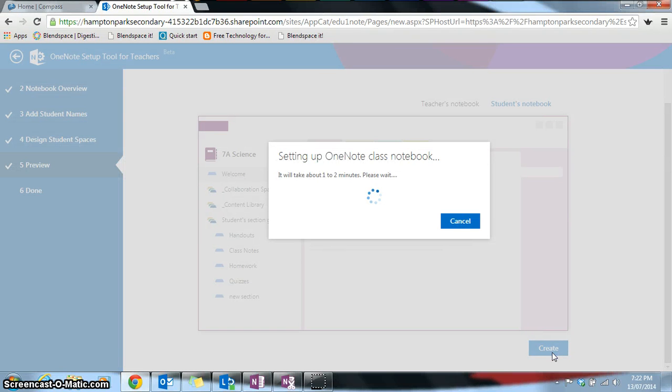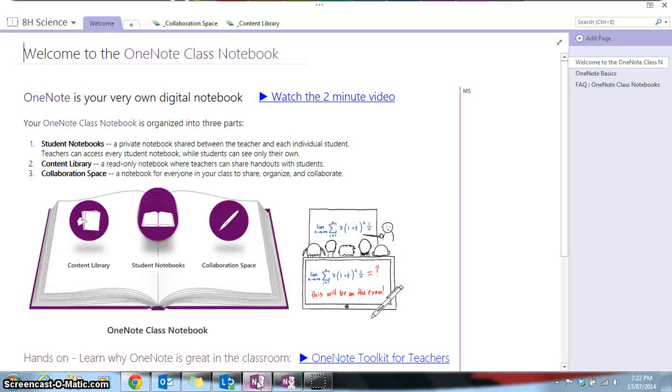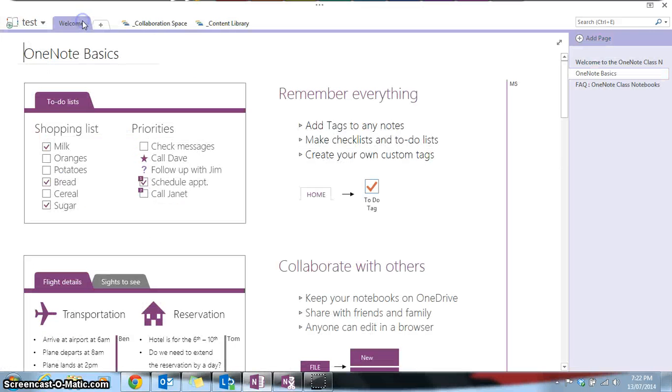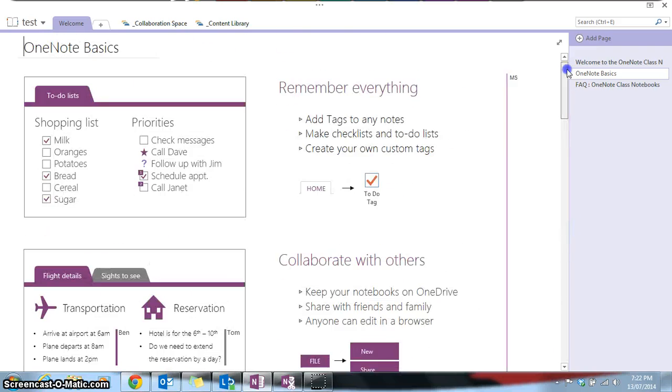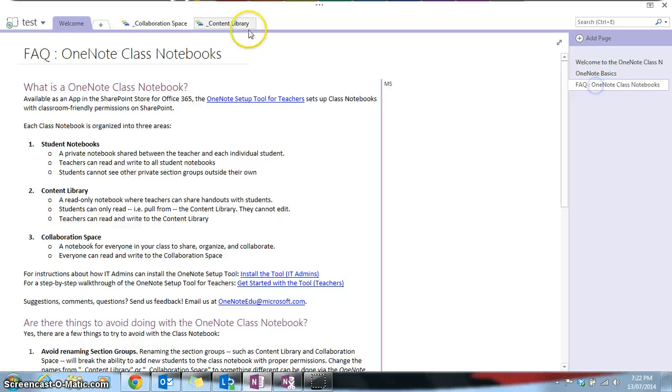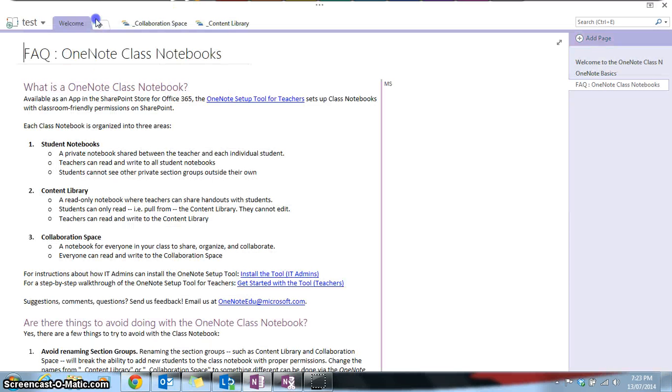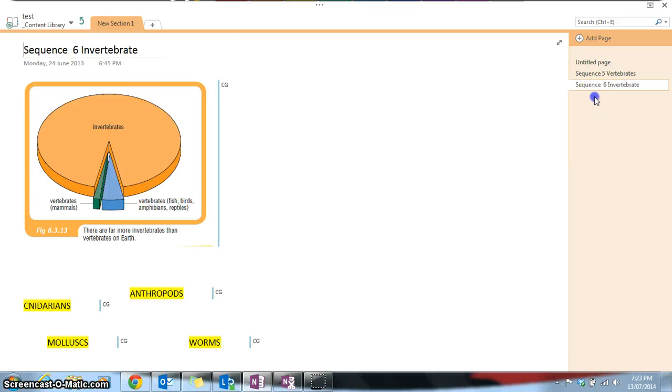Hit create, and it does take a little bit of time to make the OneNote, but that's fine. So once it loads, it will be accessible both on 365 and in your regular OneNote. So if I go in here, these are some of the ones that I made previously. So the first page that it gives you is the welcome page, which again gives you the instructions that you need for OneNote, same as they were before. You've got your collaboration space and your content library. So anything I add here, my students can see, and my students can add anything they like there. And then I've got the content library where I can add anything.